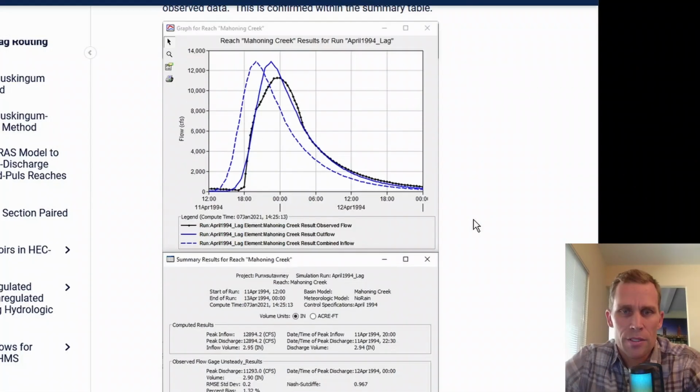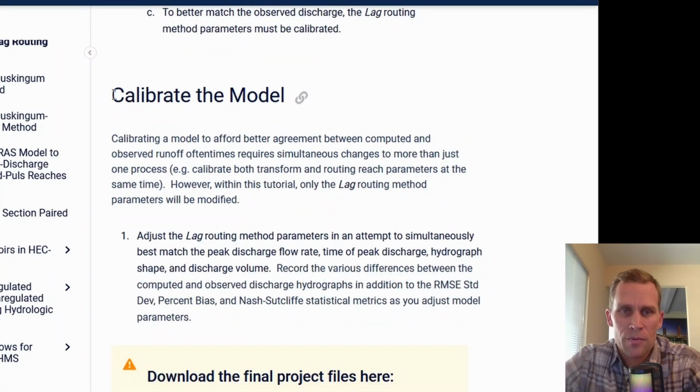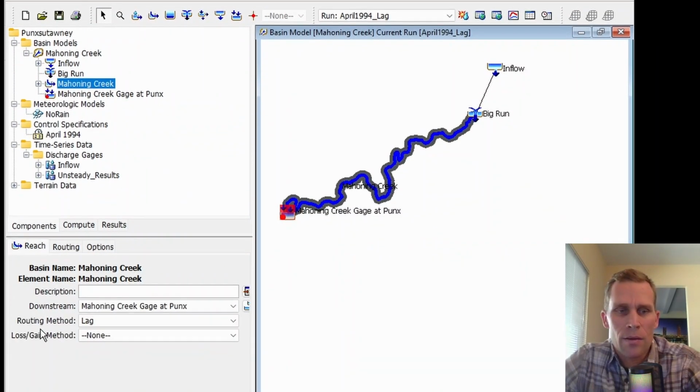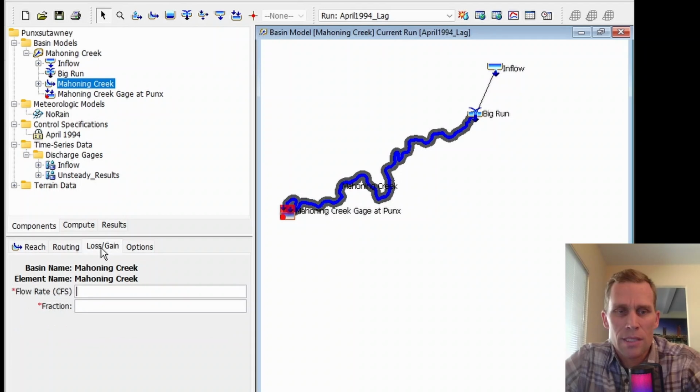I'm back on the instructions here and looking at the results that they had. And then after those steps, we now see a section called Calibrate the Model, and it tells us to adjust the lag routing method parameters in an attempt to simultaneously best match the peak discharge flow rate, time to peak discharge, and shape of the hydrograph and discharge volume. Really, for the lag method, there's not a whole lot more we can do. One thing that it mentions is to add a loss or gain method. So I'm going to go ahead and select a constant loss and then click on this loss gain tab.